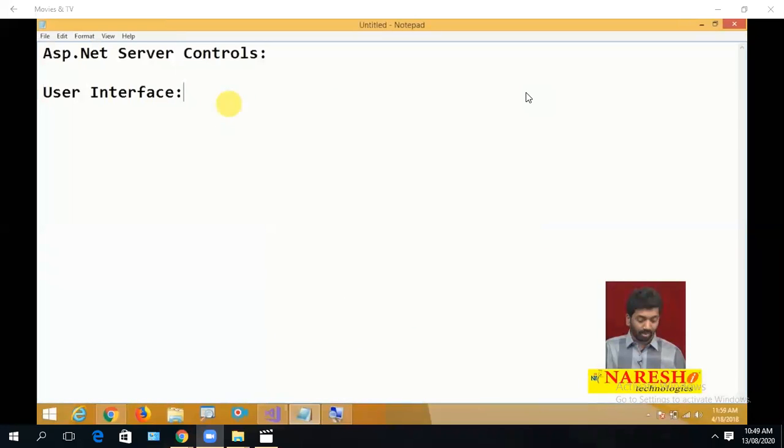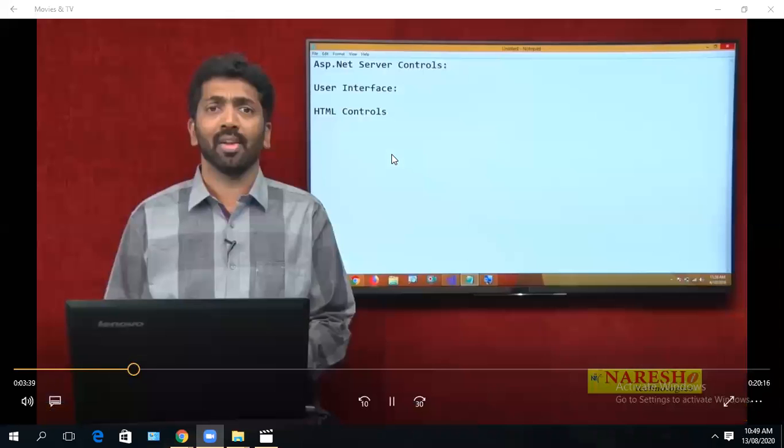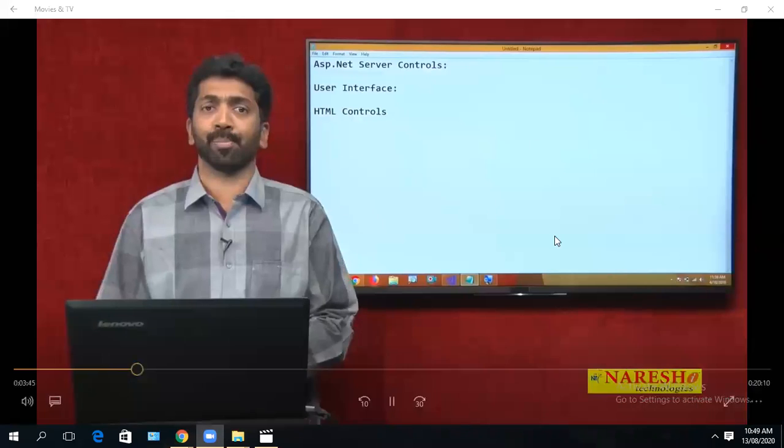So in web applications, to design the user interfaces, we are provided with HTML controls. There are so many HTML controls that are available for us for designing a GUI, like button, text box, label controls, date picker controls, color changing controls, a lot of controls.